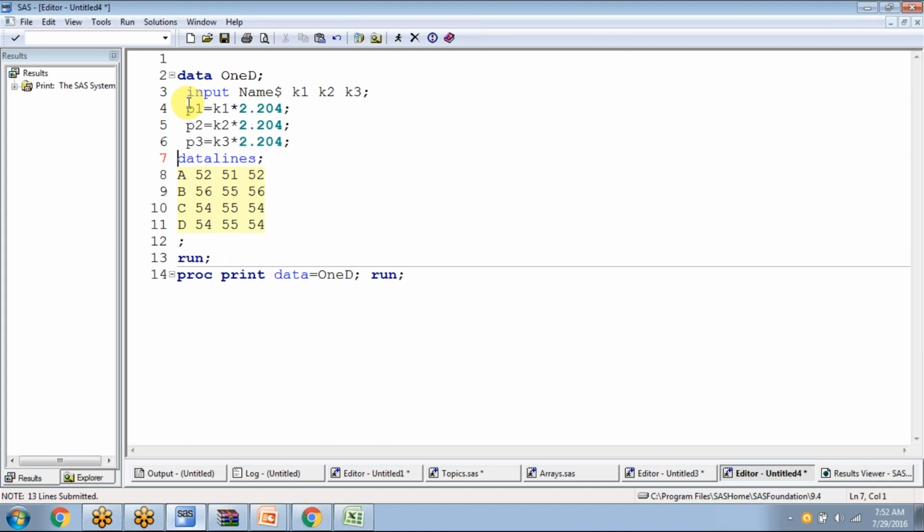And see here what you're trying to do. You're trying to calculate three variables P1, P2, P3. How are you calculating? By considering the first variable, this is one of the elements, and you are multiplying with 2.204 and storing in P1, right? And you are taking the second variable K2, multiplying with 2.204, and storing in P2. Now let's see how to do the same thing in arrays.